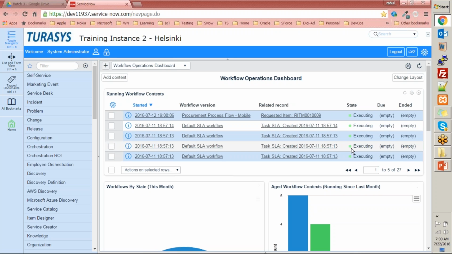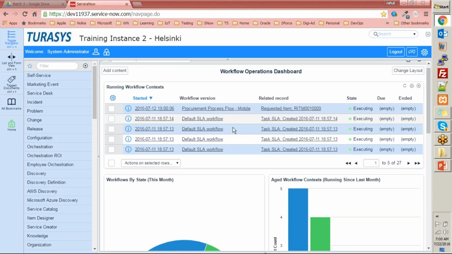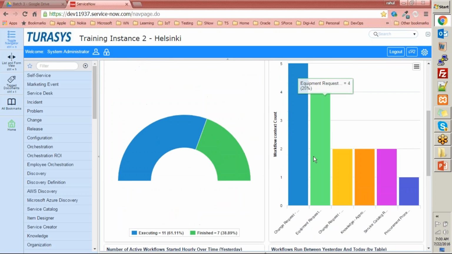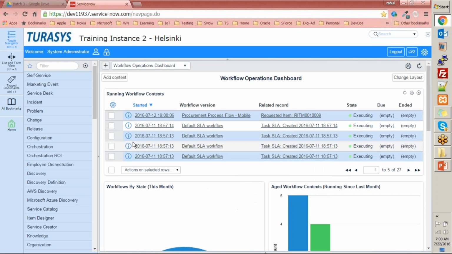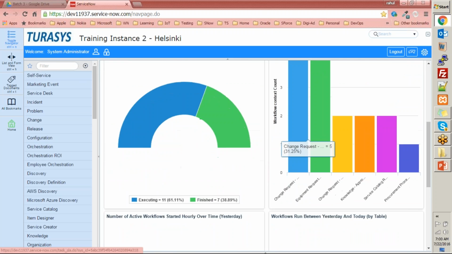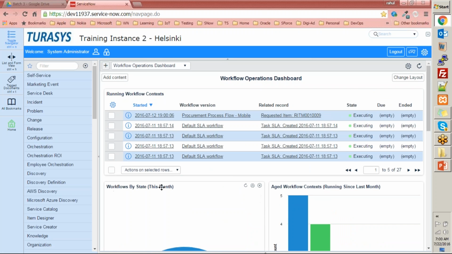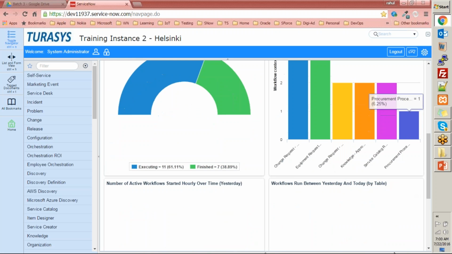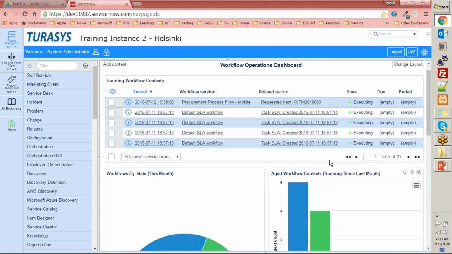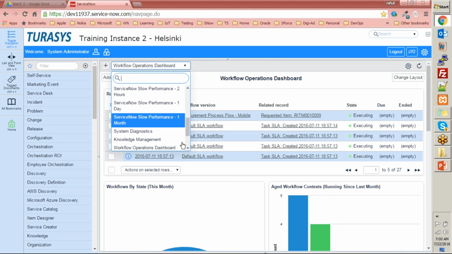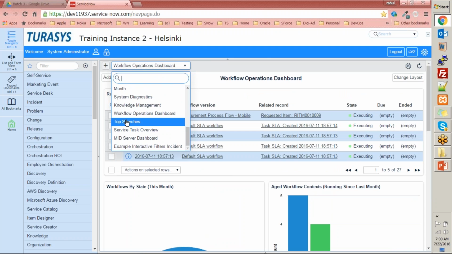So this workflow dashboard will give you how many workflows were initiated or created, how many workflows are active, etc. You can see workflows by state this month, age, workflow context, etc. We'll see the details when we go there, but I just wanted to give you an overview.